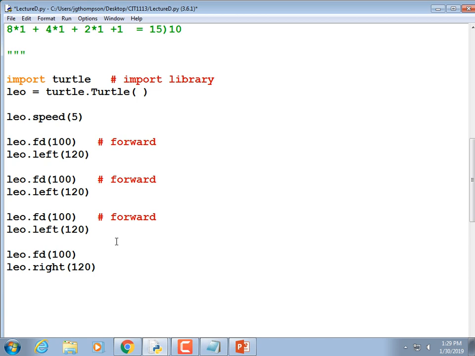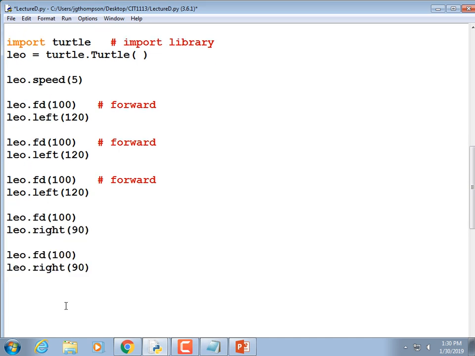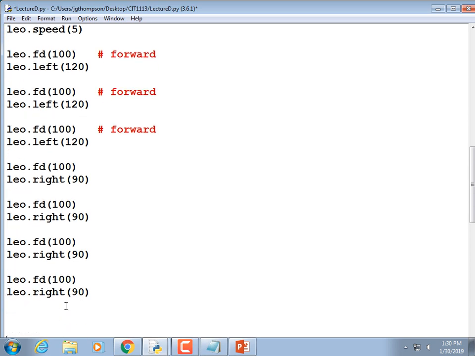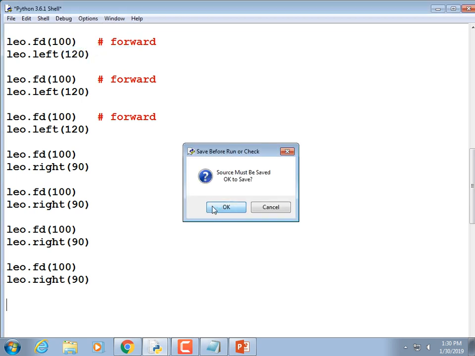Now if we make it 90, we can make it kind of look like a house with a square on the bottom. So we're going to make it a right angle. Leo forward 100, Leo dot right 90. Now since we have a square, we're going to need to do that 4 times. So I'm going to copy that, and then I'm going to paste it 3 more times. One, 2, 3. I'm going to test it out.